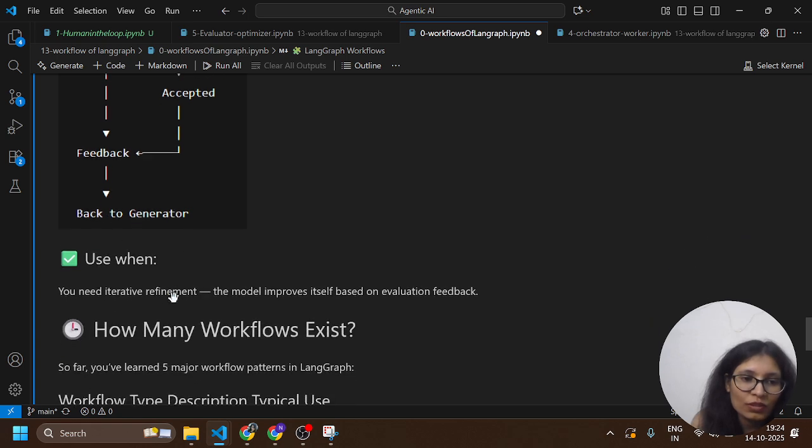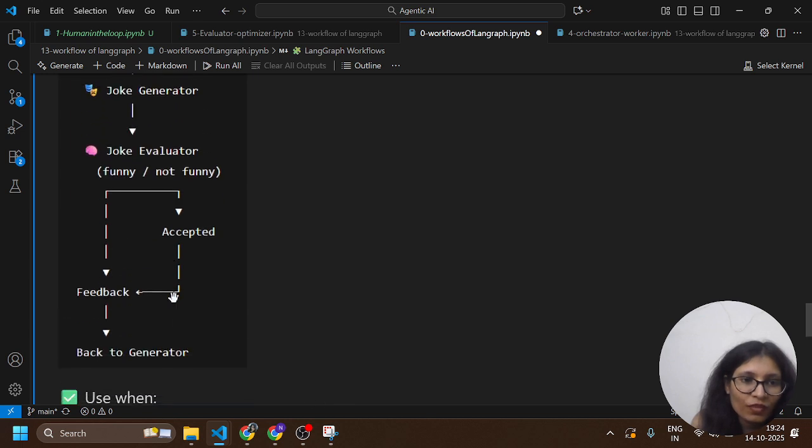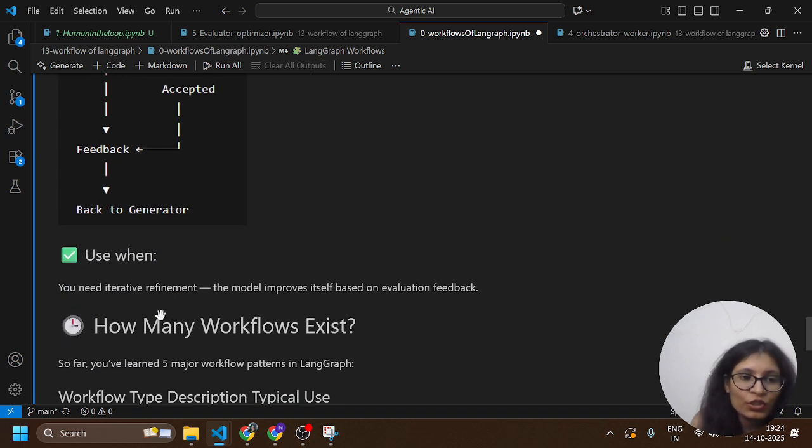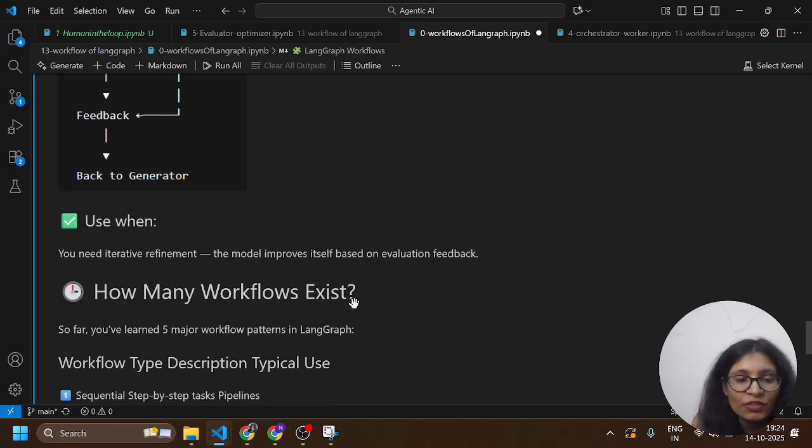This is not the whole diagram. You use it when you need iterative refinement. The model improves itself based on the evaluation feedback.